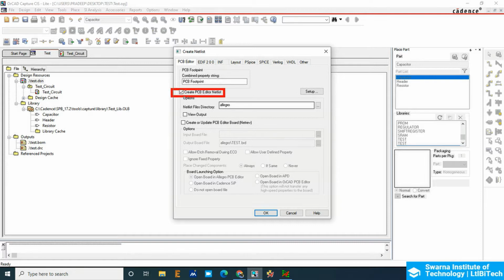So create PCB editor for the netlist has been checked in. If you want, you can create or update the PCB board wizard. So I'm going to click it here so that the entire board will switch along with the netlist. It will create the netlist as well as it will create it to the PCB board. So click on the create or update PCB editor board.